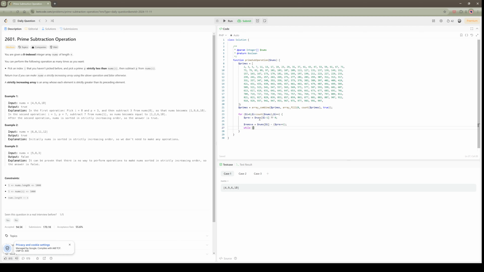So we are going to find the maximum possible prime that is less than or equal to the difference that we can subtract from the current element, like this.